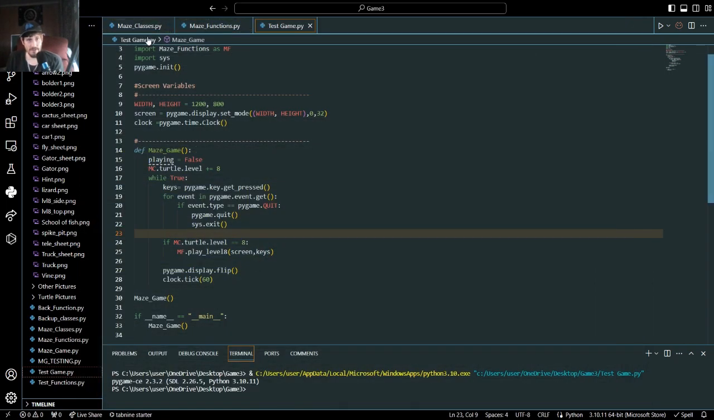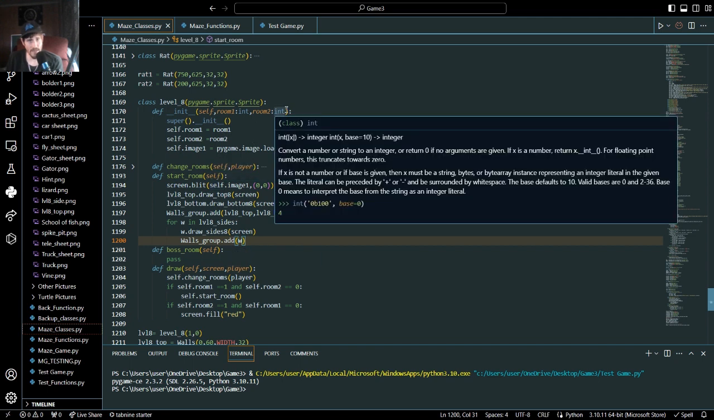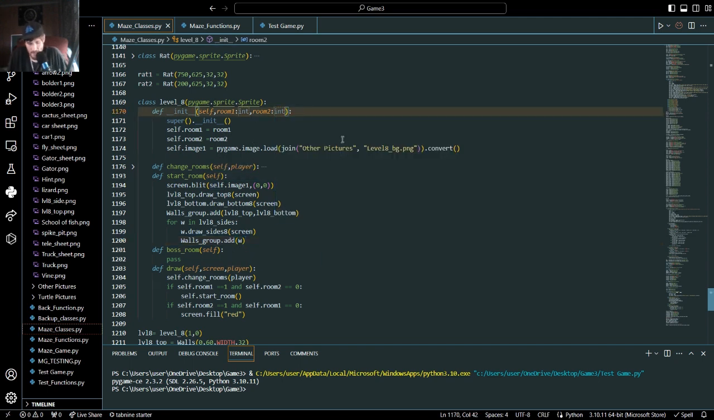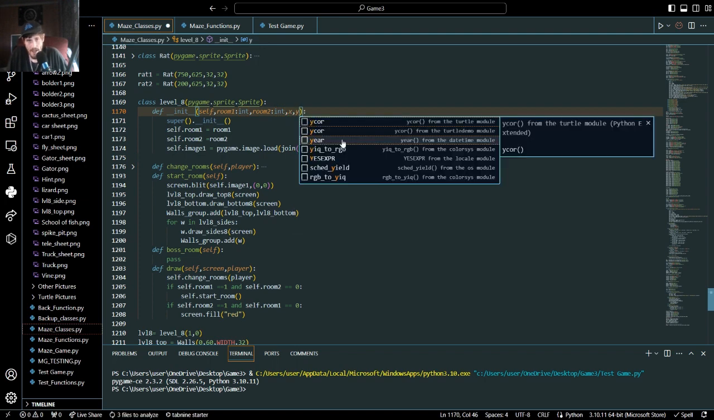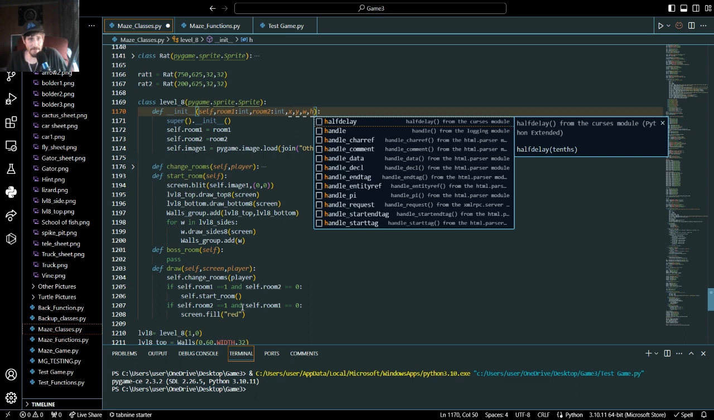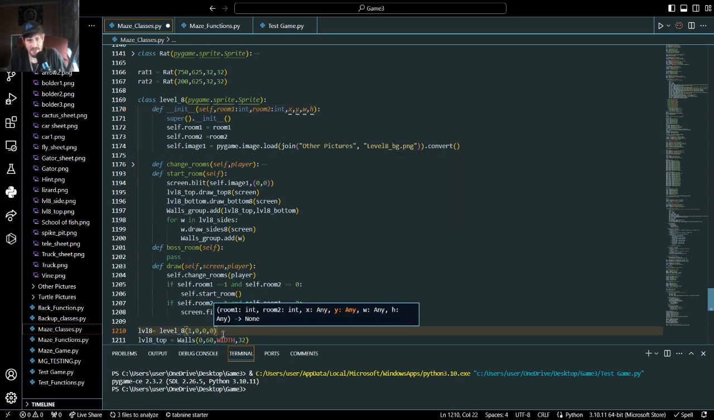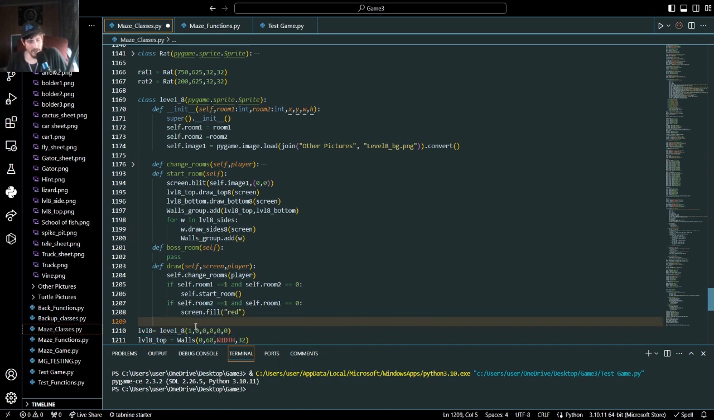So we want to do that under our level 8 class. And to do that, we're going to need to add an x, a y, a width, and a height to our class function here. So we're going to want to make sure this has a 0, a 0, a 0, and a 0, because we're not calling any of its rectangle. We're simply just calling that. So that shouldn't affect anything there.